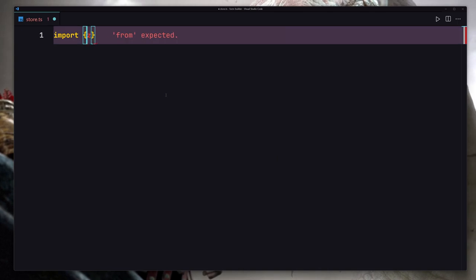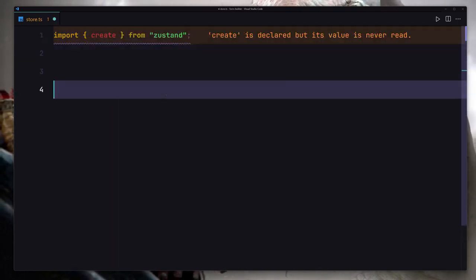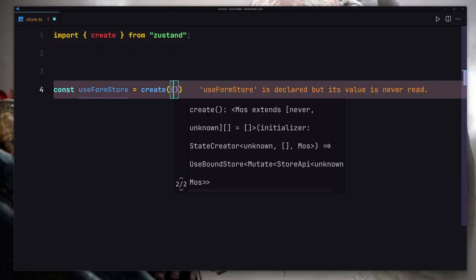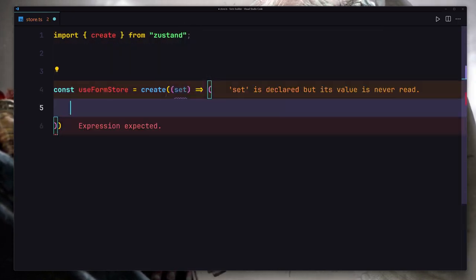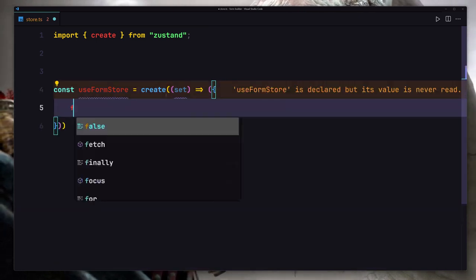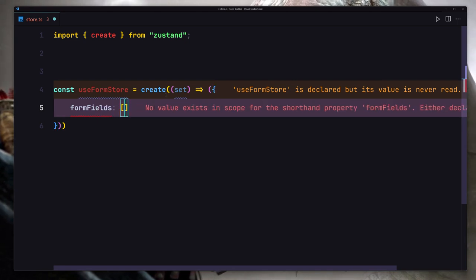I'll import my create function from Zustand, and then we are going to be creating our custom hook. So I'll just create a constant with the name of useFormStore, and it's going to be equal to the create function, and here we just have to specify our set method and also our arrow function like so. And inside this arrow function, what do we want to do? First of all, we have to define our initial state, so I'll use formFields, and that's going to be equal to this empty array.